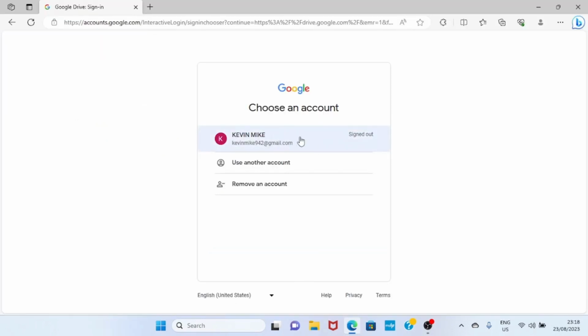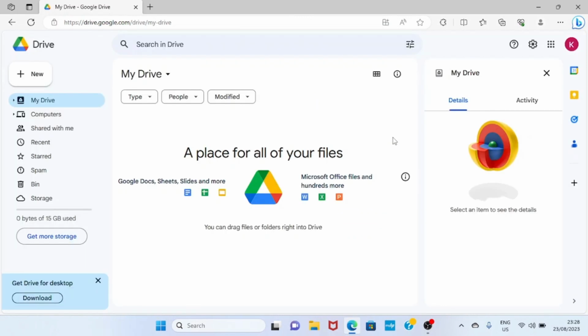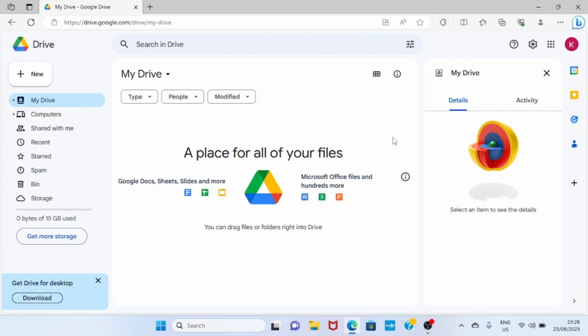So if you have a Gmail account, automatically you'll have a Google Drive account. In this case, see my Gmail account, so I'll click on it. Then in this space, I have to type my Gmail password. After typing the password, click on next. Once you log in successfully, this is the page you are going to be taken to. First, you land on the My Drive tab.